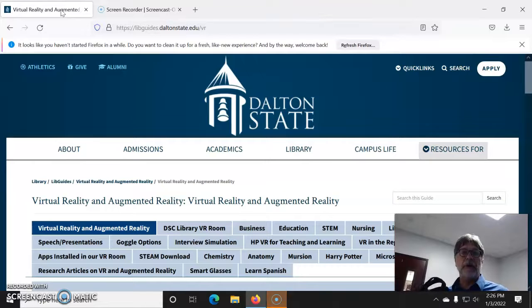It is in the library. It is room 150, which is downstairs across from the circulation desk near the video rooms. If you need to use it, just let us know, and we can unlock it for you and give you a tour. It is an HP system, and I have the goggles here. The goggles are connected to a computer, and we have a lot of apps already installed in the computer.